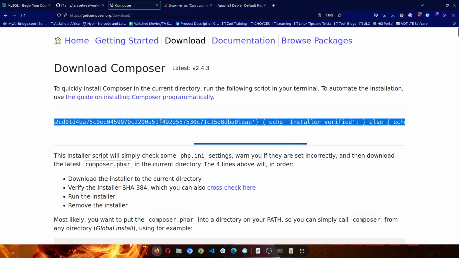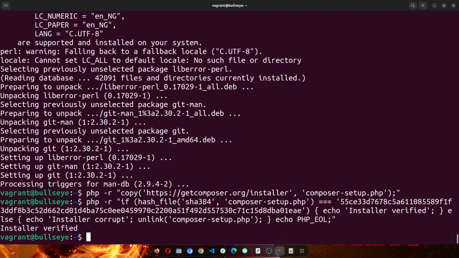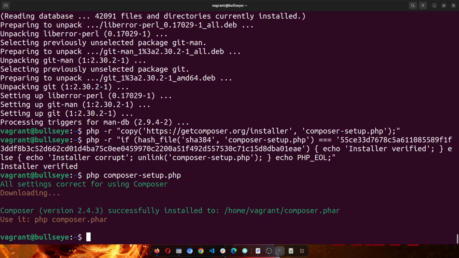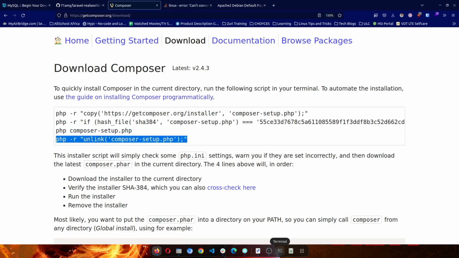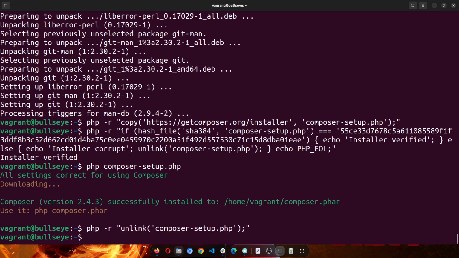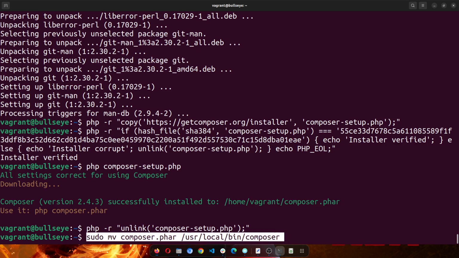Copy the next one. So that is downloading, it's done. And then the final one. And then just scroll down the page a bit more and move this to the global directory so Composer is reachable from anywhere.